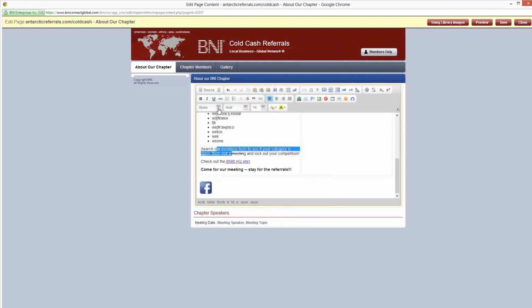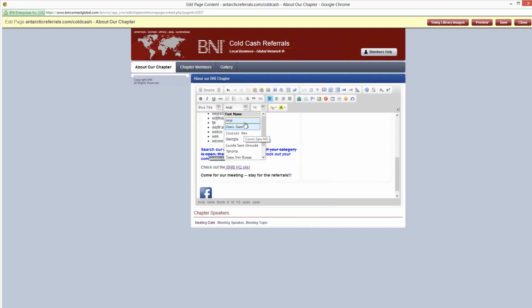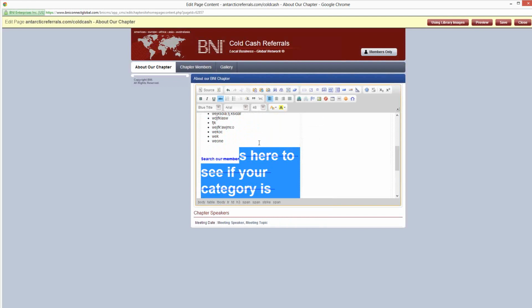You can change font styles. You can change the text fonts as well. Now, one recommendation here, the branded BNI font is the Arial font, so we do recommend that you use Arial whenever possible. But if you do need to change it to a different font, that is the place to do it. You can change the size. You can change the color. And you can change the highlighting as well.